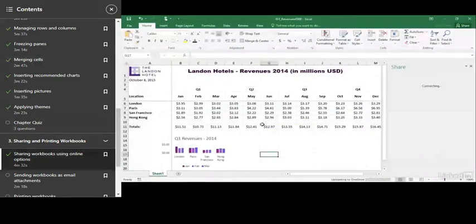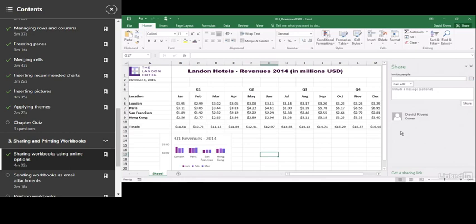Now once you've saved it to the cloud, all of a sudden the Share pane over here on the right-hand side changes, where you can invite people to get access to your file. What it's going to do is send them an email directly from here, and if you choose to let them edit the file, they'll get a link to the file that they can click to access it.